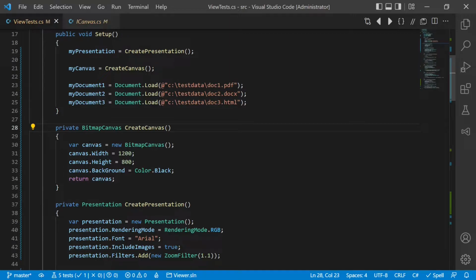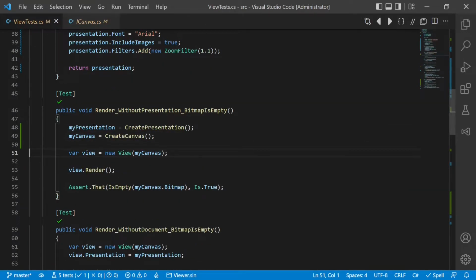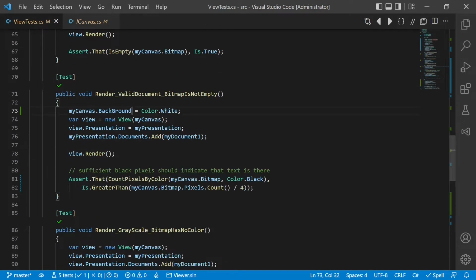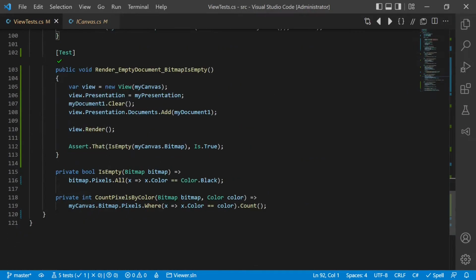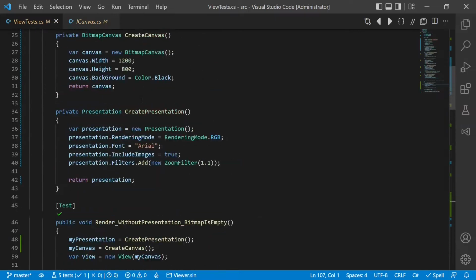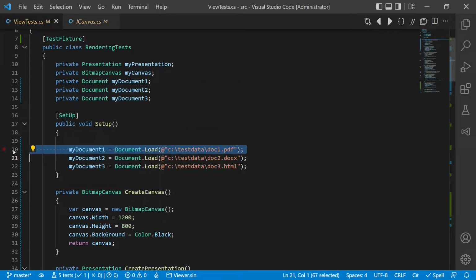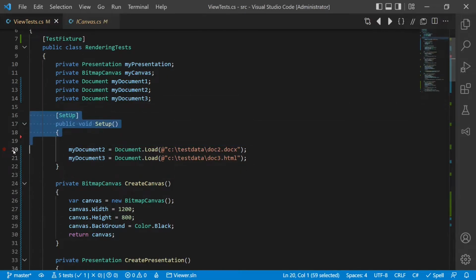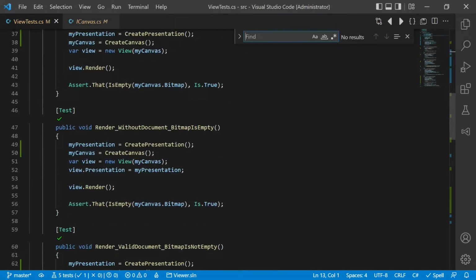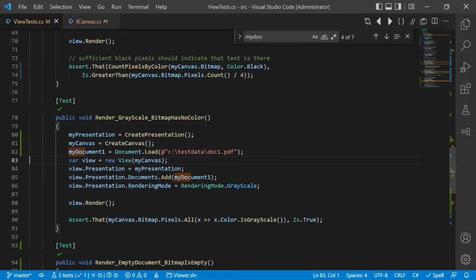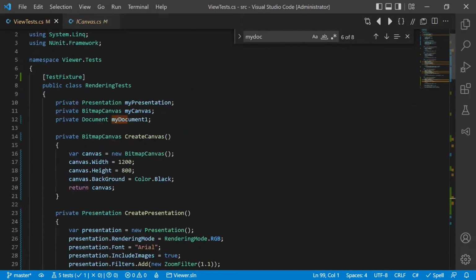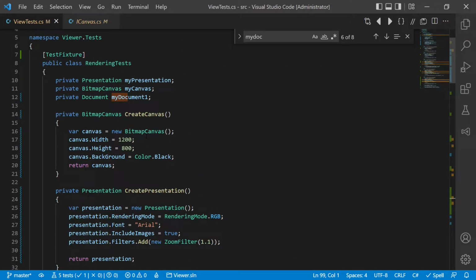For the documents, we don't have to create another factory method because creating a document is already just a one-liner. Now we will use these factory methods in the test cases directly and remove the test setup. Doing so, we realize that we actually only use one document at the moment. And finally, we can remove the members completely.